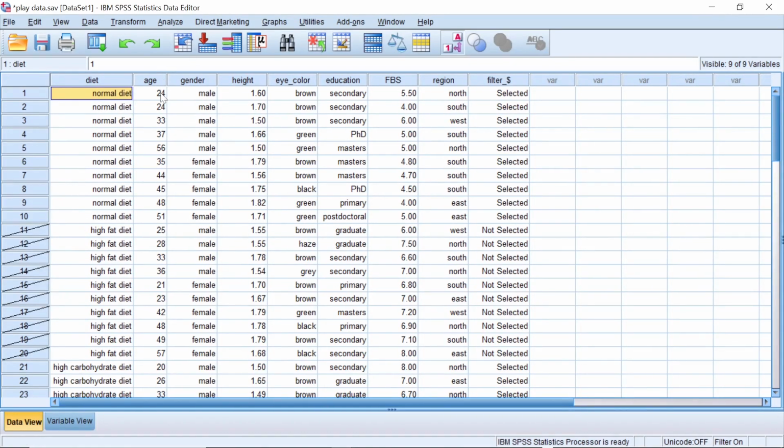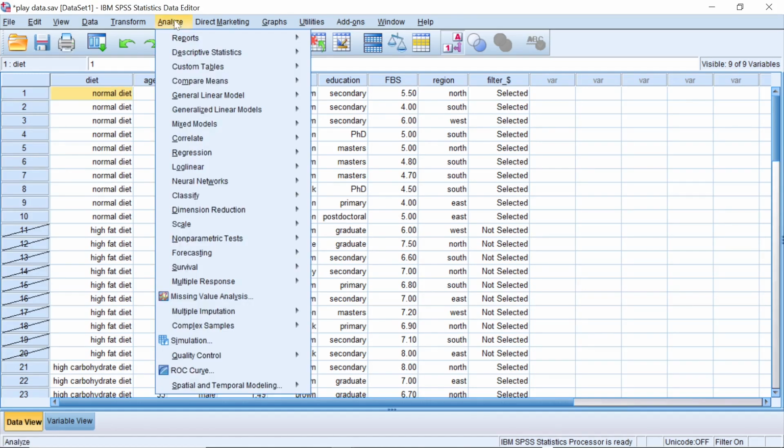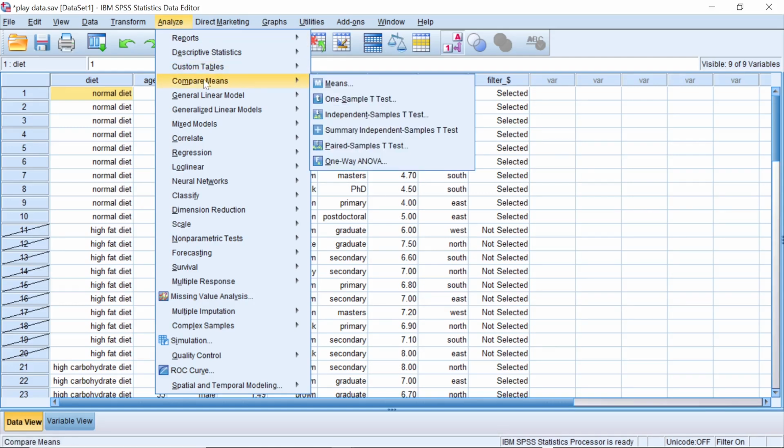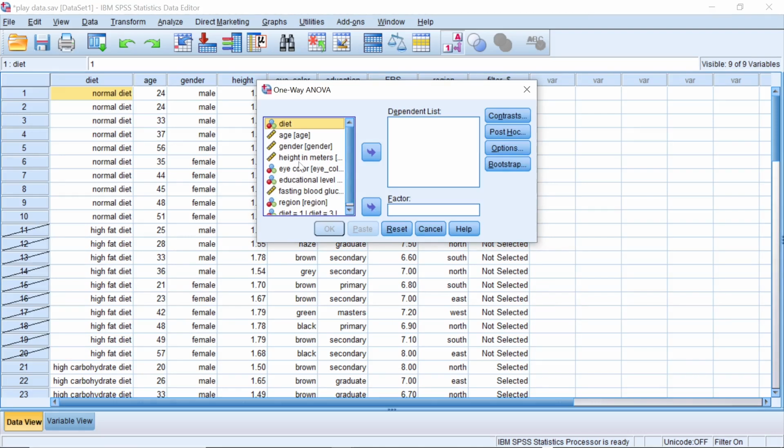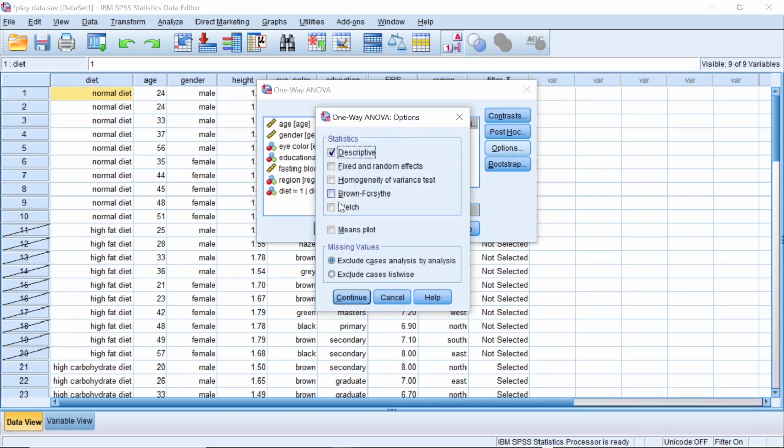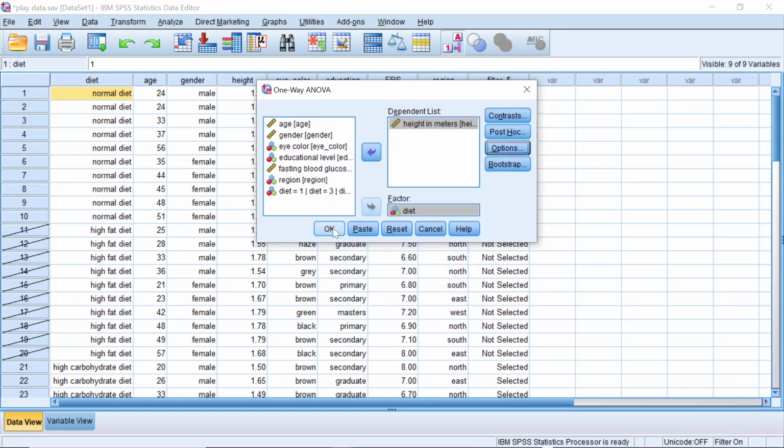If I want to, for example, conduct a one-way analysis of variance, I go to my analysis, compare means, and I come to one-way ANOVA. Now I'm going to use diet as my factor, and for instance, I want to find out how diet probably affects height, and I'm going to ask under options for descriptives, and I continue and I OK.